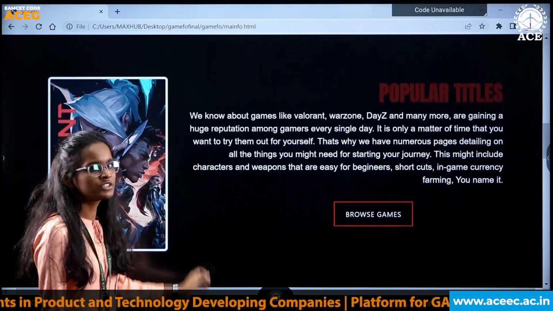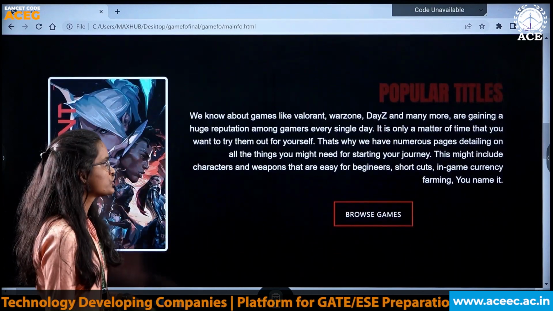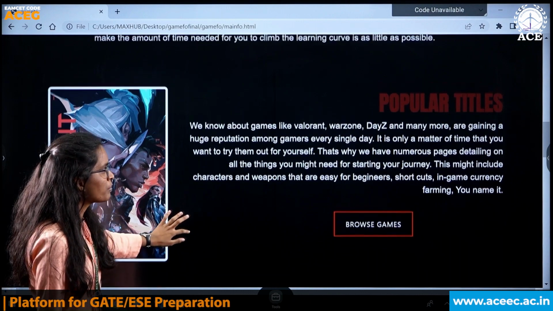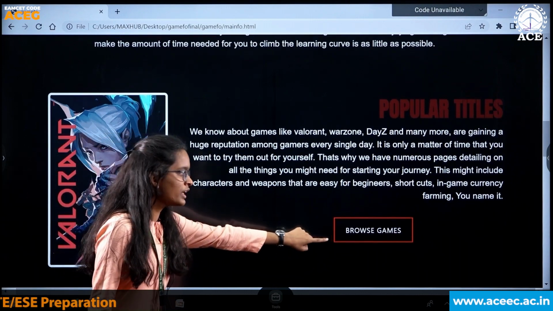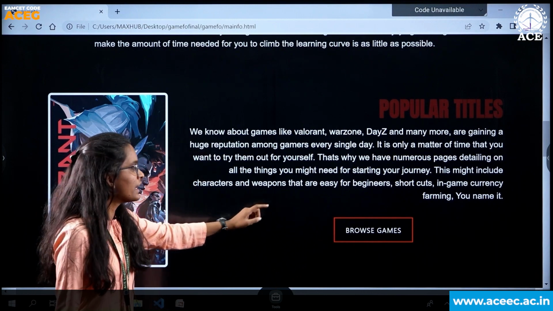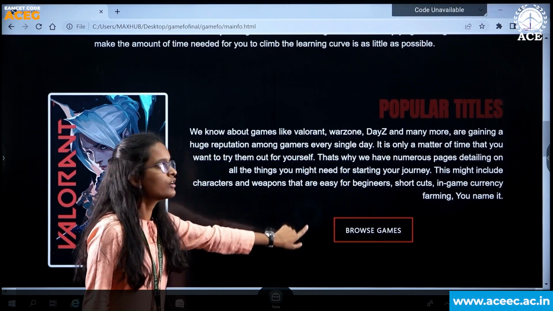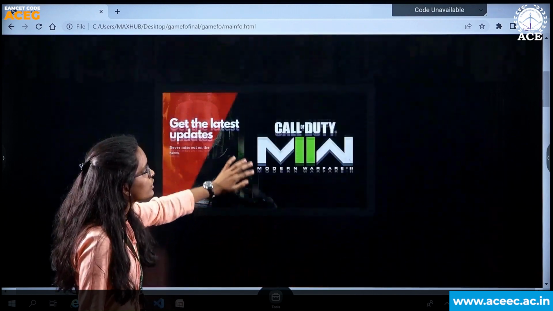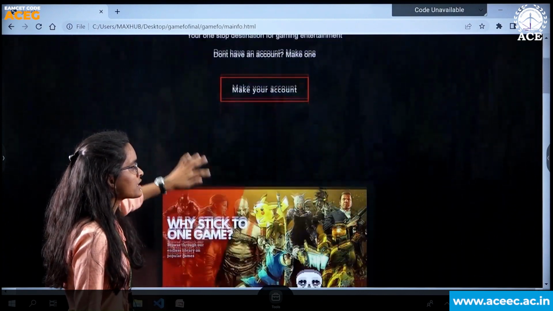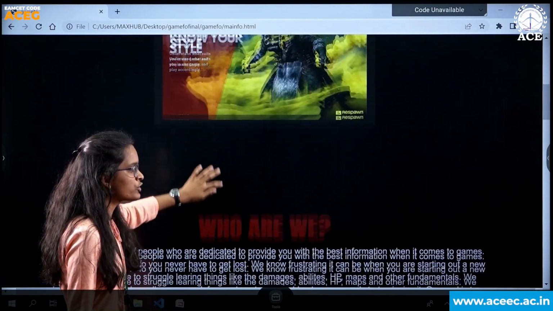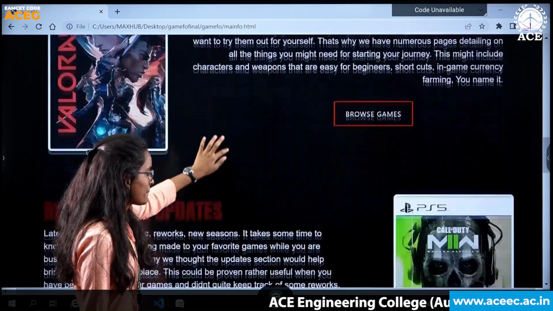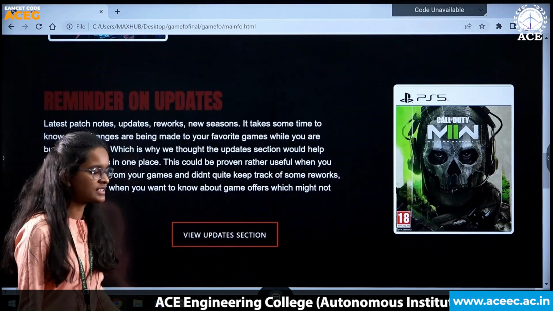Next, we made horizontal cards which take you to different parts of the website. For example, take browse games. When you click on this button, you go to the games web page. You can either click on this button or you can click on the button on the navbar. We made it convenient for the user, so he or she does not want to scroll up to go to the page. And then we made an update section.